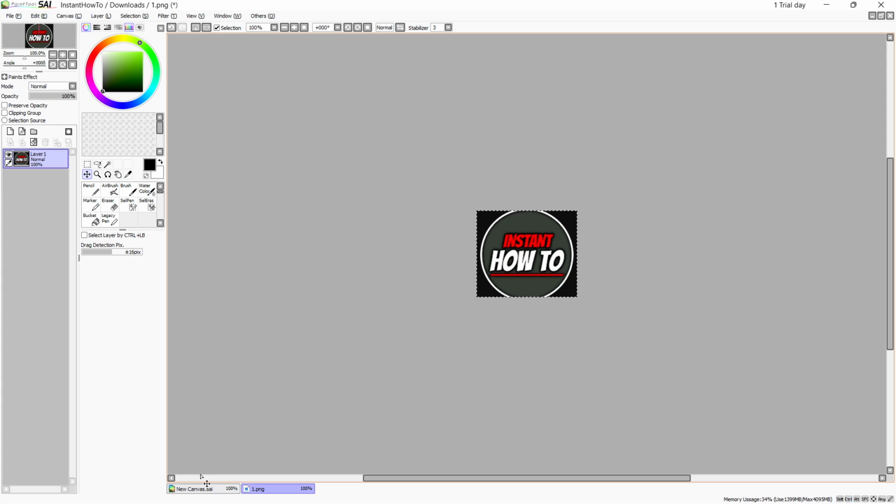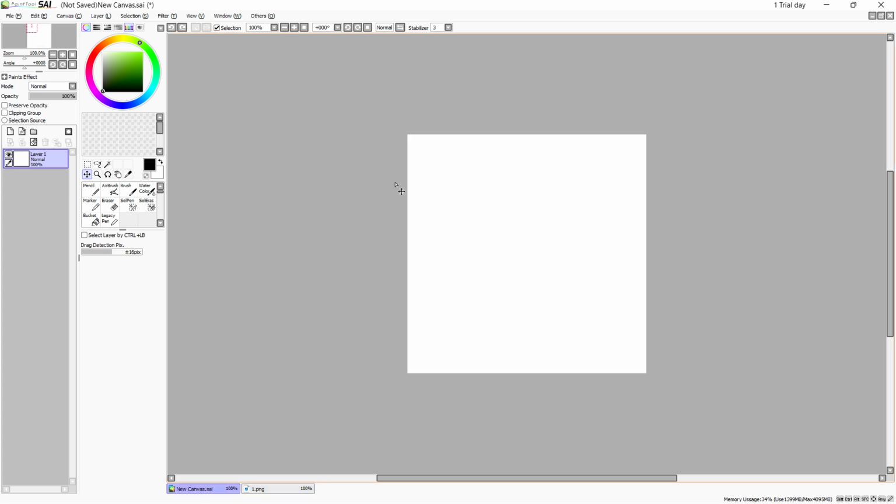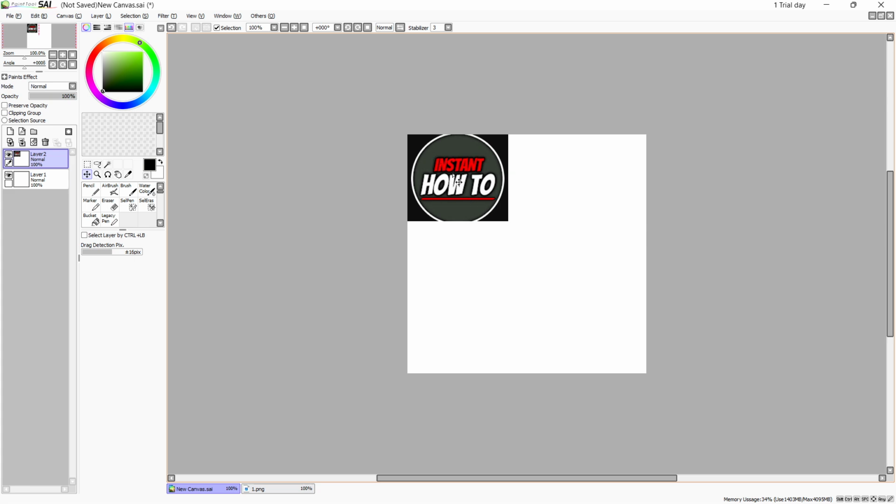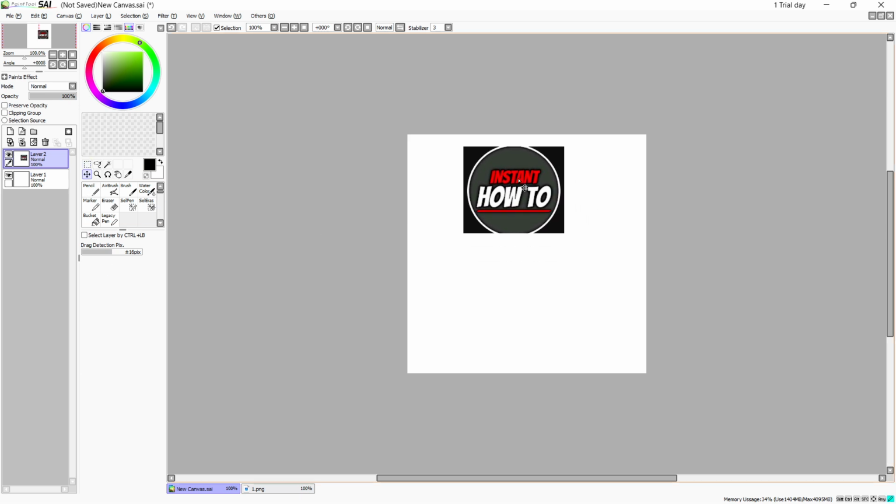Once you've done this, you want to go back to your canvas down here bottom left, and then from here you can just paste it. So press Ctrl and V on your keyboard, and there we go, it's going to paste it in here. Now to move it, you want to select this tool over here, which is the Move tool, and you can now click and drag it wherever you want it to be, okay?